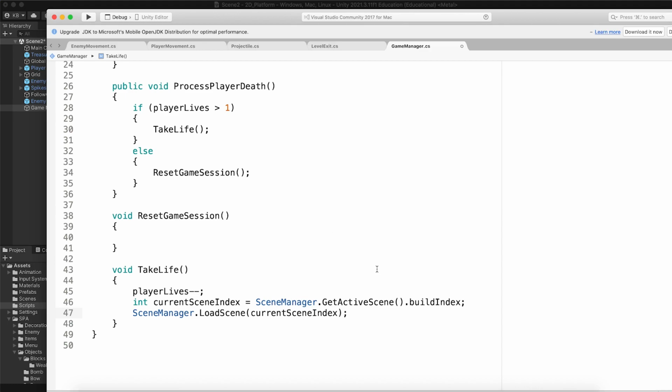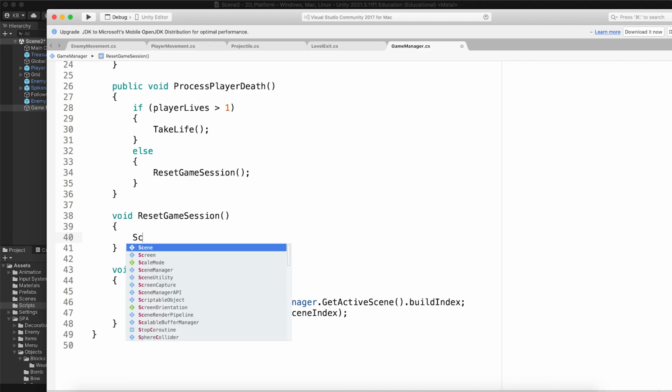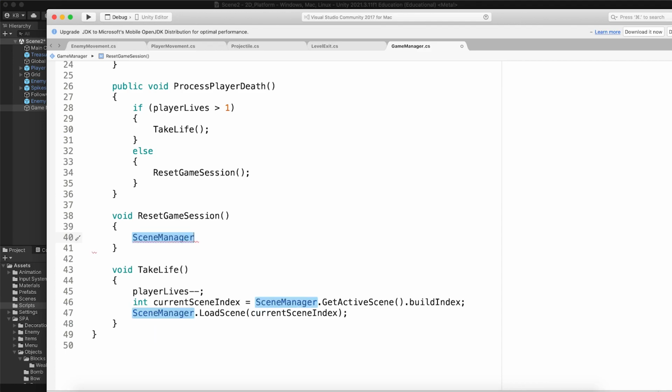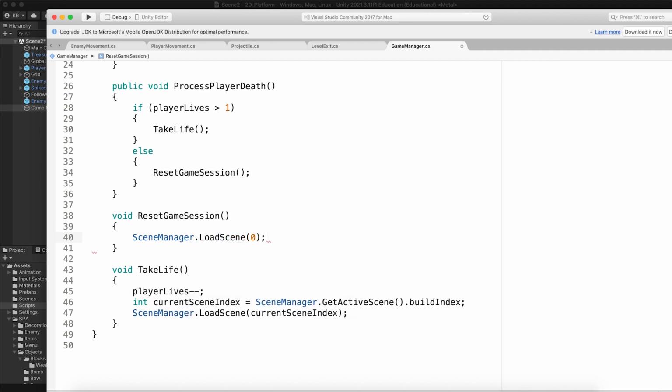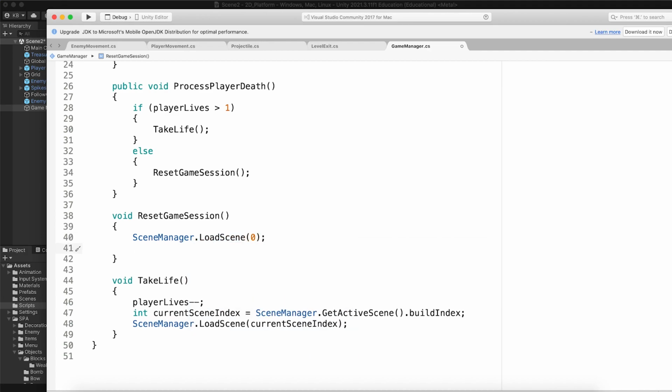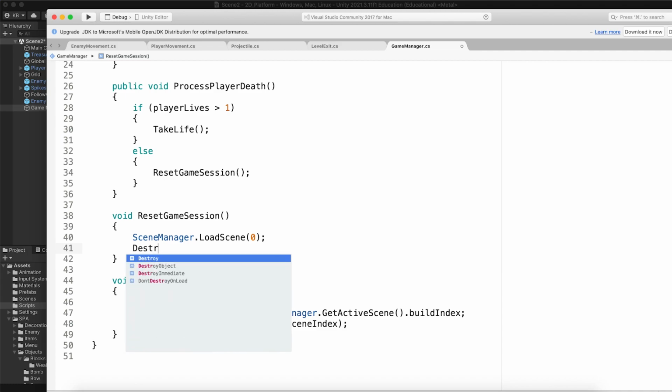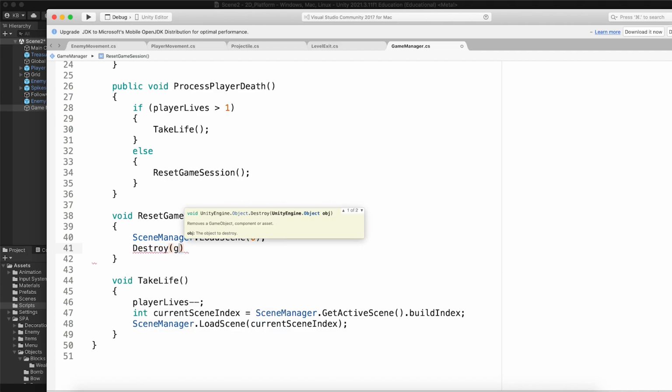Lovely, fantastic, cool. And then within our ResetGameSession, we can say SceneManager.LoadScene, and initial scene will be LoadScene(0), and then we can just again destroy the game object because we don't want multiple.